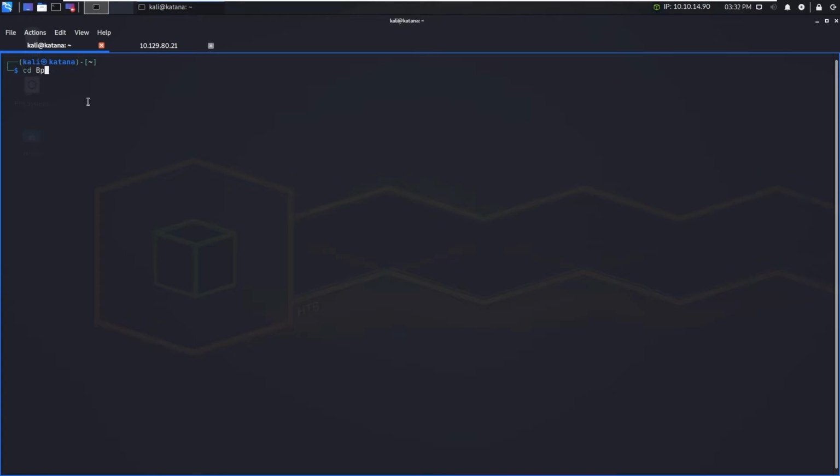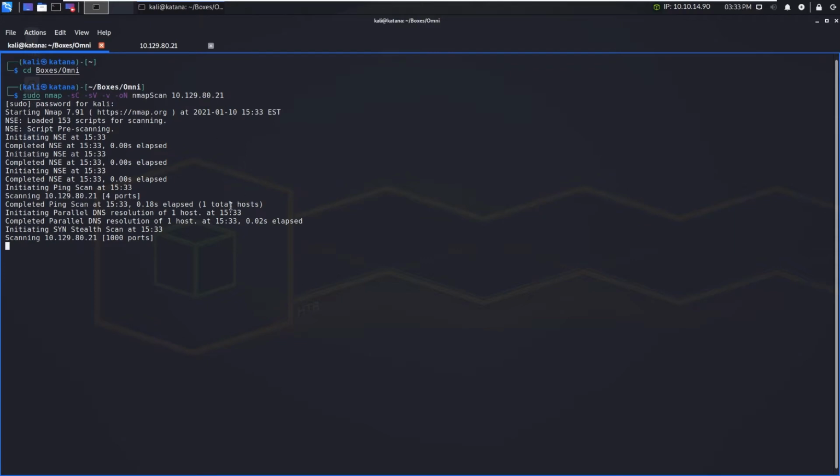Then I'm going to cd into a folder that I made earlier called Omni, and we're going to run nmap. I have it already written out: sudo nmap -sC for scripts, -sV for versions, -v for verbose, -oN for output in normal format. I'm going to call it nmap_scan, and then we put the IP address of the box. Put the password in there so we can run as sudo, and it goes off to the races.